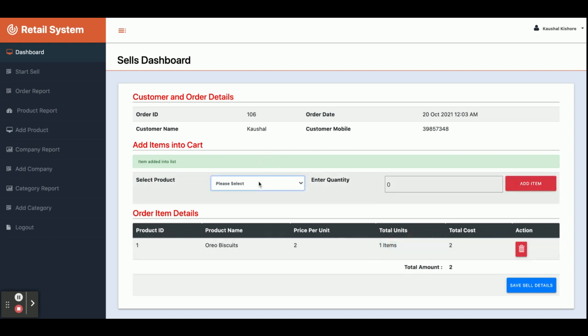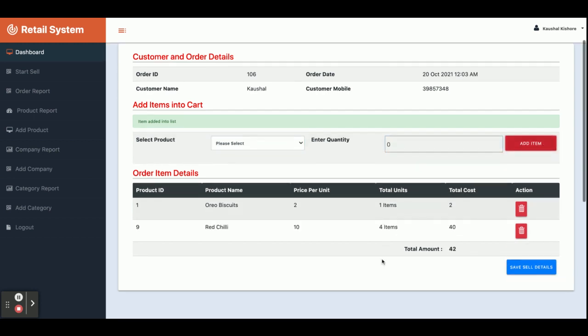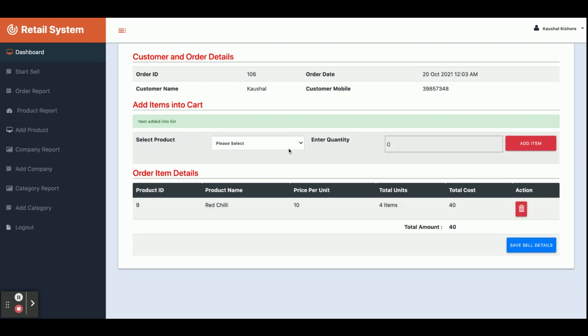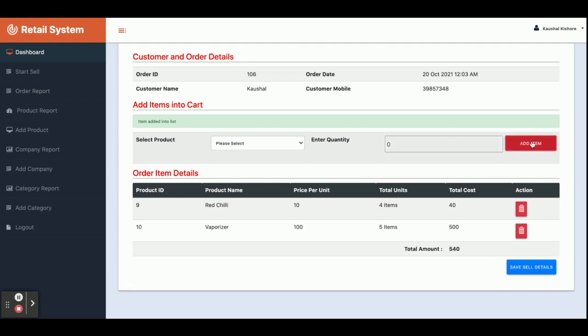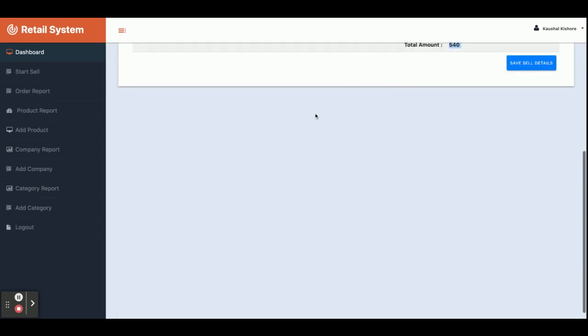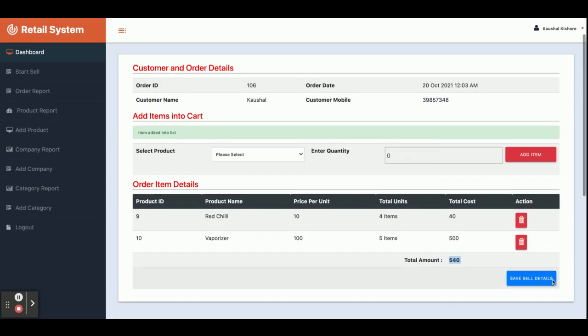Now I am adding this and then 4. You can see the cost per item is 10 and we have selected 4 items, so the total cost is 14. If you want to delete any item, you can delete it. After that, you can add other products later also. So the total cost is 500 and the overall cost is 540. Once you complete the sales part, you can click on save sales details.